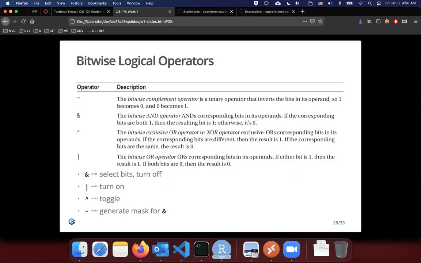And then the bitwise operators not only have the shift operations, we also have the logical operators. Here are basically the 4 logical operators on bits. First you have the bitwise complement operator. A complement means that if that bit in your original number is 0, it now becomes 1. If it's 1, it becomes 0. That's what a complement operator does.